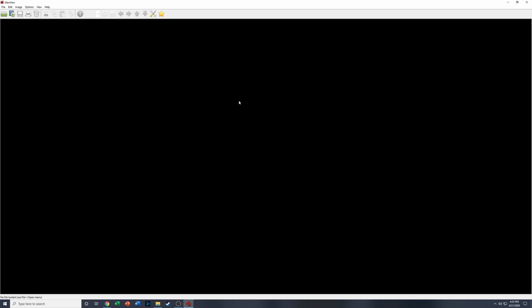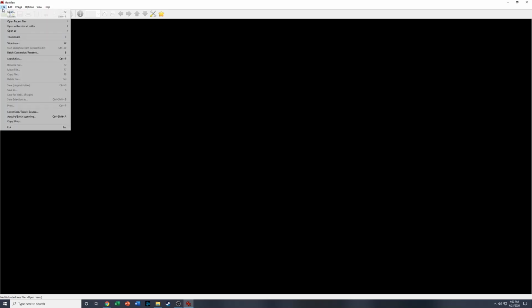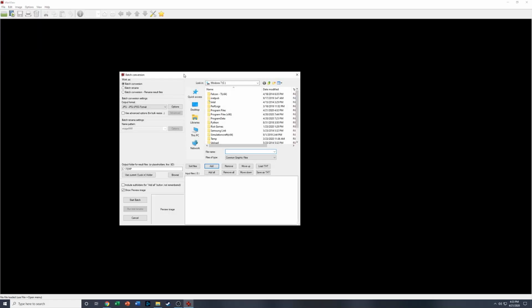So once you've opened up IrfanView, we're going to click on File, click on Batch Conversion Rename. So we are going to be both converting these NEF files to TIFFs and also renaming them. So we're going to click Batch Conversion, Rename Result Files. We're going to change our output format from JPEG to TIFF, since we already have JPEGs and we want to make the TIFFs. And then we're going to tell IrfanView how we want to name our images.